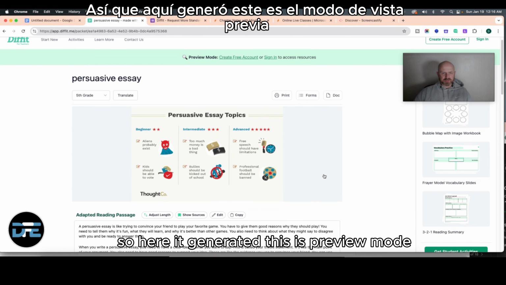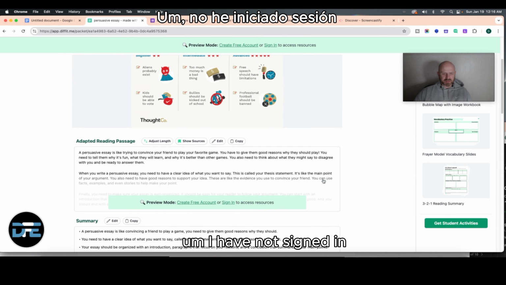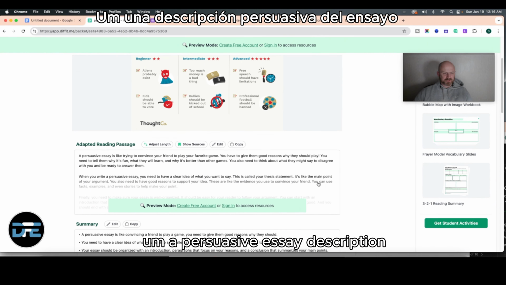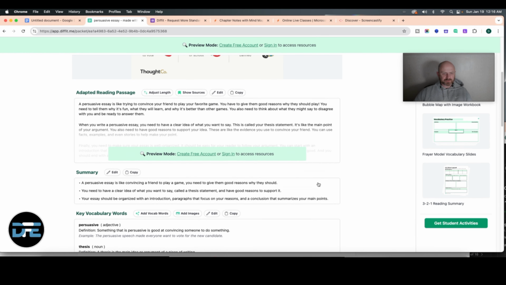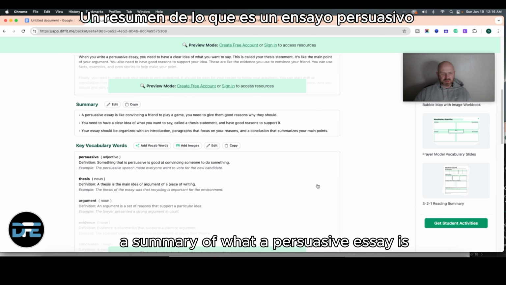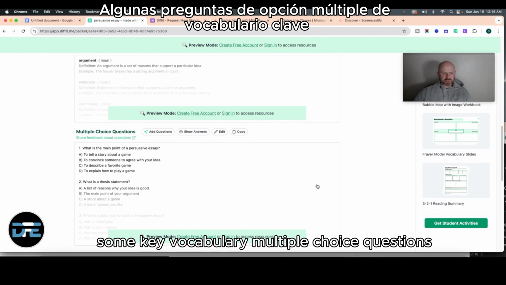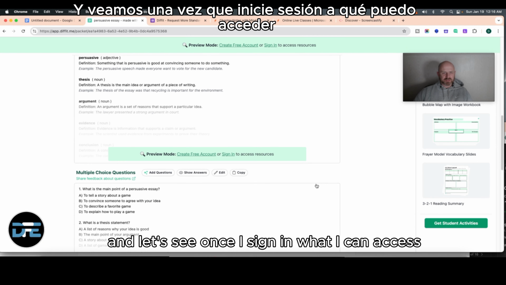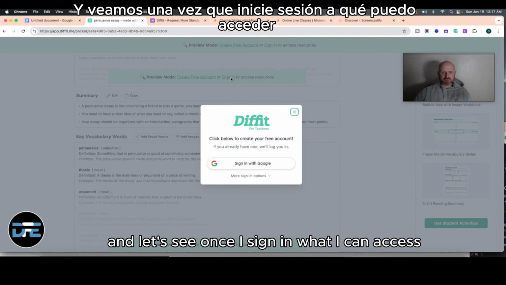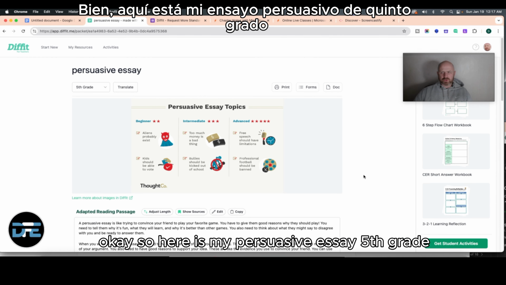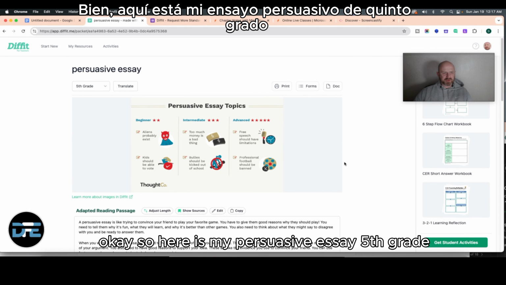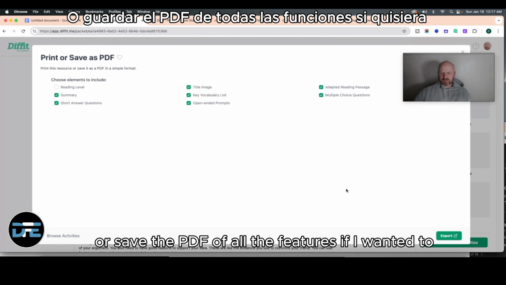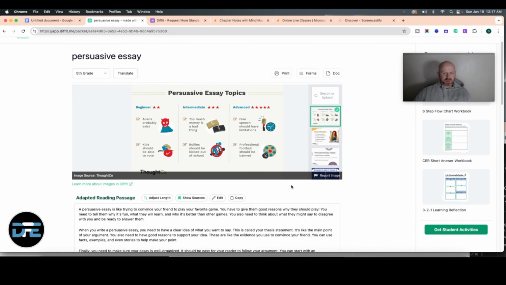So here it generated, this is preview mode. I have not signed in, but what it's given me, even without having signed in, is a persuasive essay description, a summary of what a persuasive essay is, some key vocabulary, multiple choice questions, short answer questions, and let's see what I can access once I sign in. Okay, so here's my persuasive essay, 5th grade. I can translate it. I can print or save the PDF of all the features if I wanted to. But let's just take a quick look.